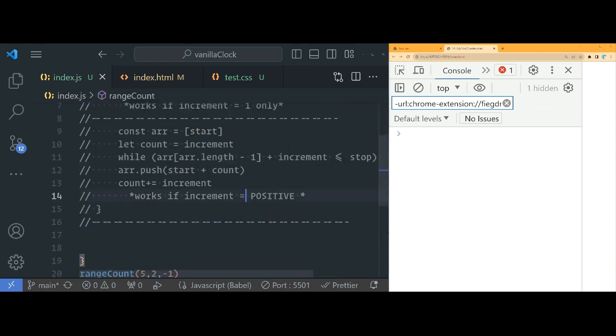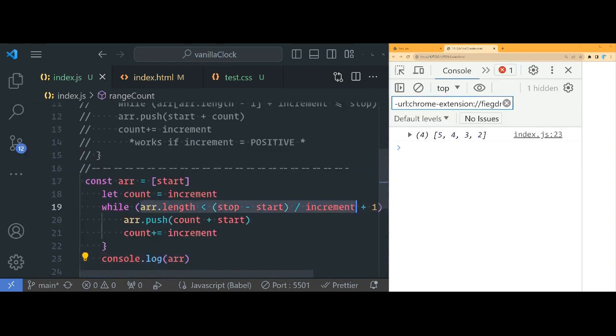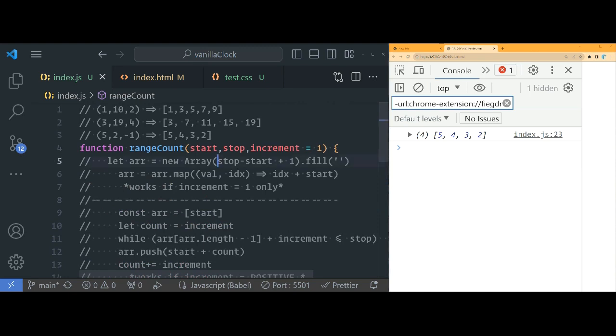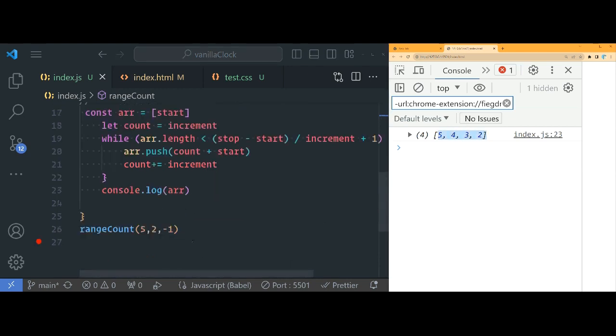So to make this work for both positive and negative numbers, it's actually really simple. The only thing we're changing is what's inside of this while loop. So I'm going to paste it. You see this formula, it's actually the same as our first formula. But our first formula, right, we didn't have to divide by the increment because the increment was 1. And anything divided by 1 is the same number. But down here, we have to do that. And you see now that it's working backwards as well as forward.